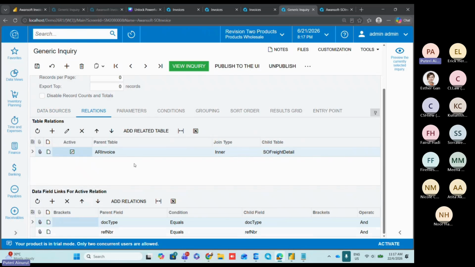So the relation tab's function is to collect multiple tables together. So this is where I explain to you about the inner join. Of course, you have the right to change it, but we mostly use the inner join.